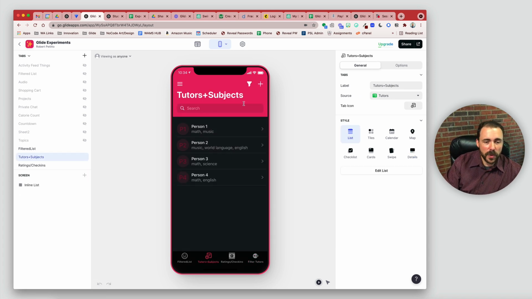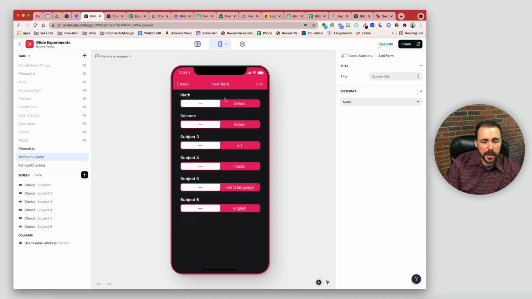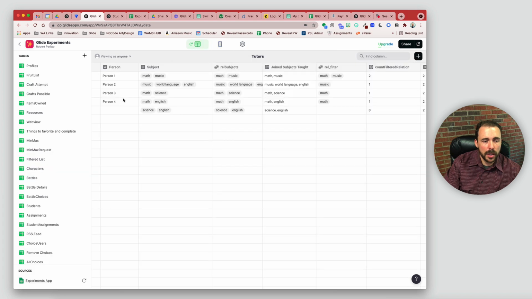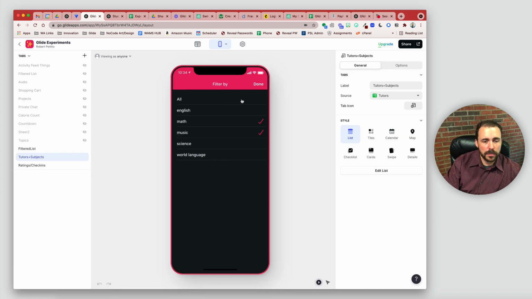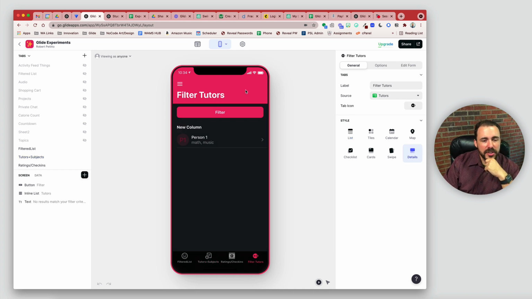All right, I can quickly create something like this. Again, I can create a person number 5 if I wanted to, by just a simple form. Maybe this person teaches science and English. Add, and that person will show up here. I don't have a way for them to put in their name yet because it's just all demo and dummy data, but you see that once I put in their name, then that person shows up with science and English. All right, fine.